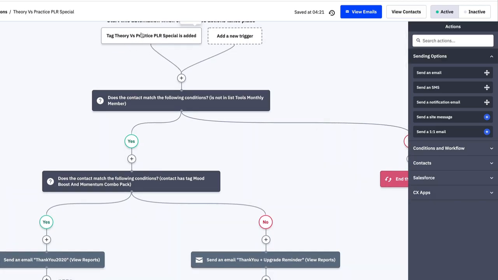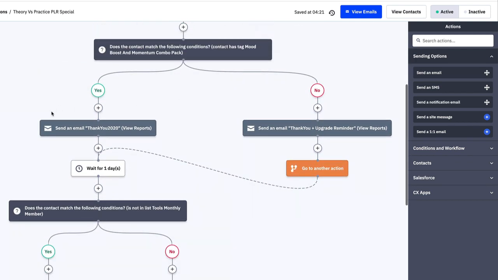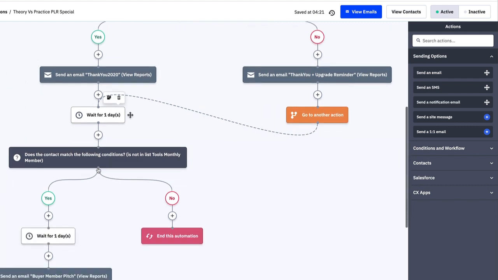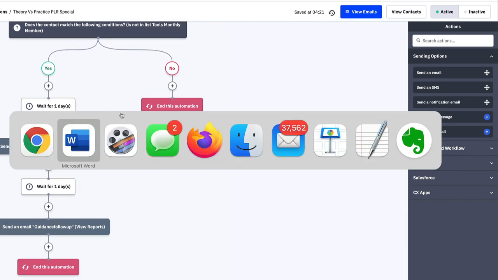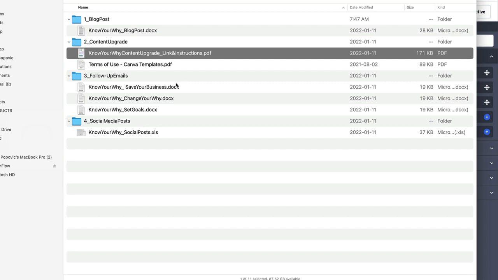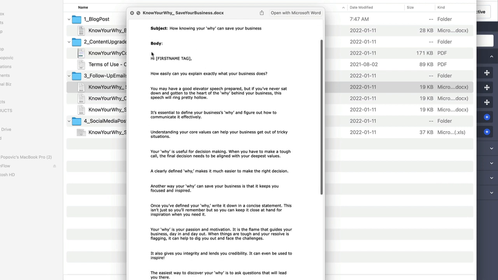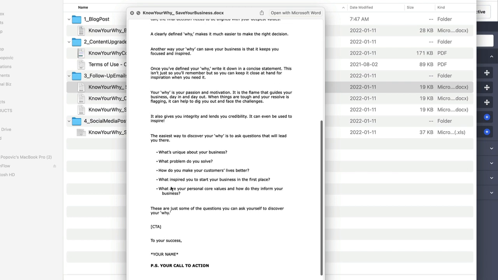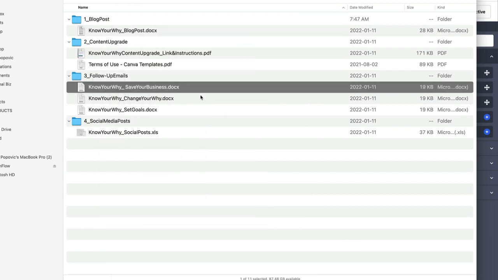Tag them with that interest, and then I'm going to send them several emails over the course of the next few days. So send them a thank you email, then wait a day. Then send them another email, and then wait one more day, and then send an additional follow-up email. That is where the PLR here can come in super handy. So we've got 3 different emails here, all around knowing your why, built-in subject lines, and you could literally just copy and paste these emails right into your autoresponder, and now you have a very laser-targeted engagement sequence for people who have read the blog post, signed up for your upgrade, and now you can engage with them directly around this topic.